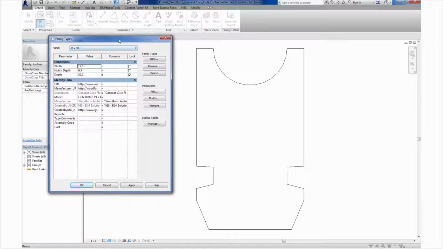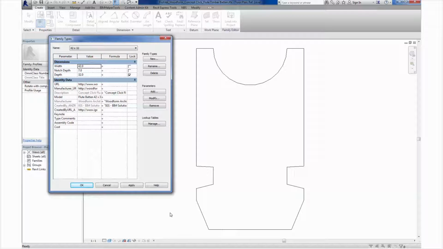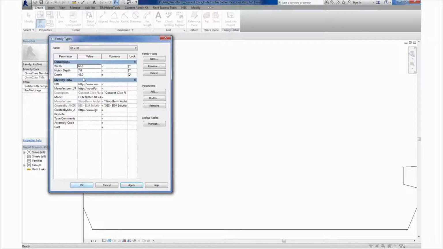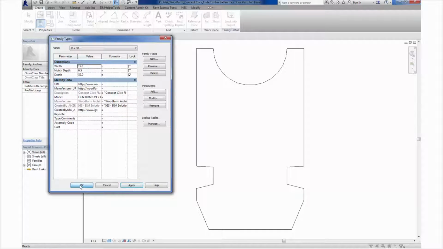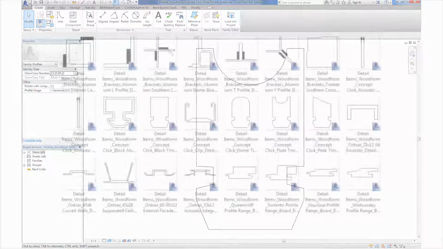You'll note that all of the data has been filled out in a very consistent way. In addition, wherever possible, we have made these profiles parametric so they can change size without having to have too many multiple families representing the same family type, in this case the flute timber battens.